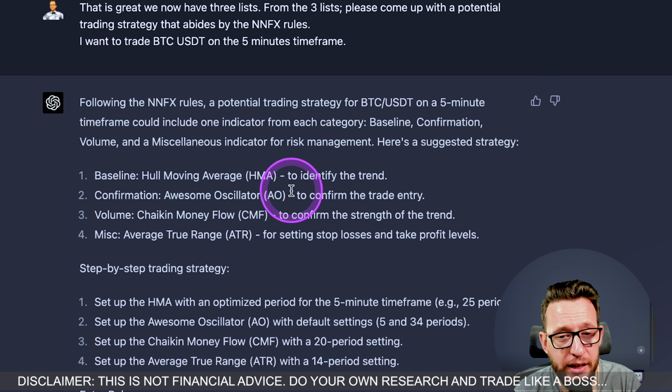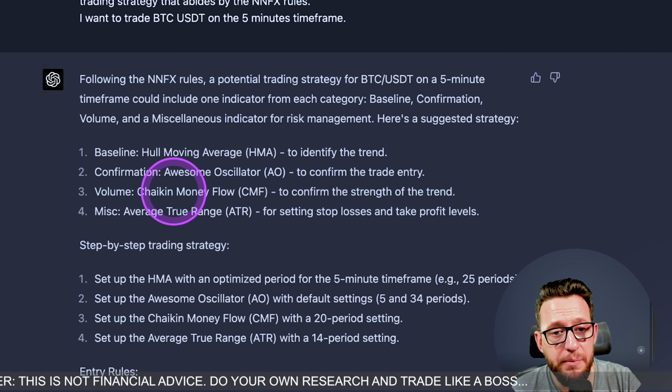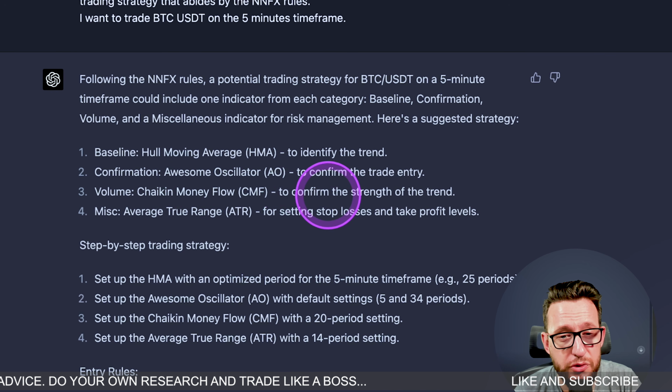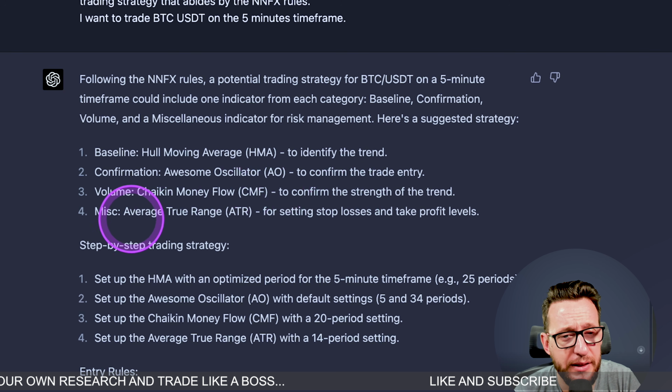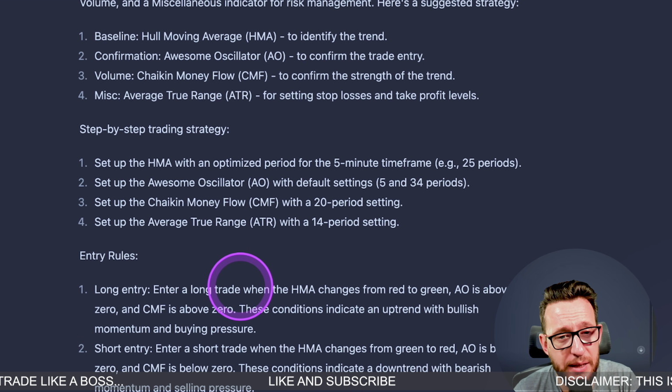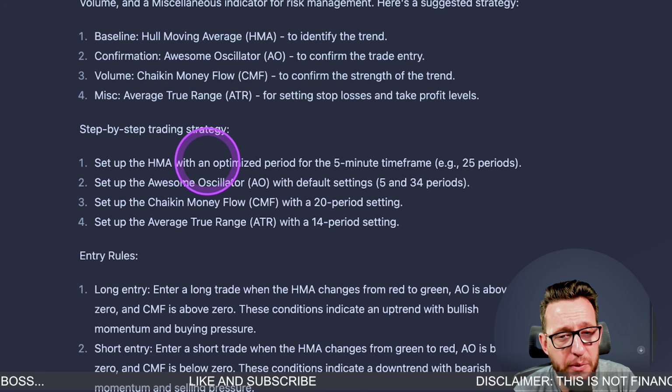The AO, sorry, Awesome Oscillator. We're looking for the Chaikin Money Flow, the CMF, to confirm the strength of the trend, and we're going to be using the ATR for stop losses, I guess. So it's going to take us step by step through the trading strategy and how we can optimize it.